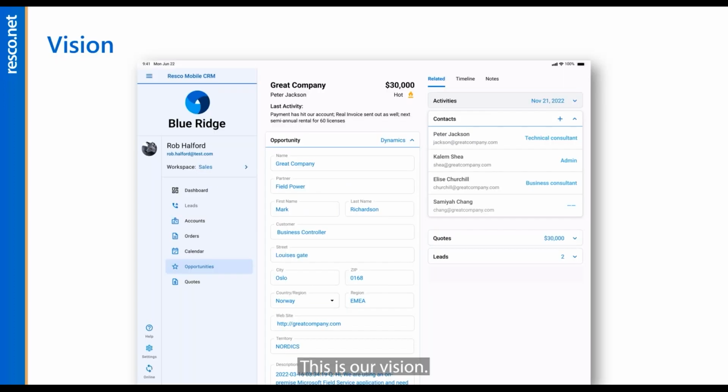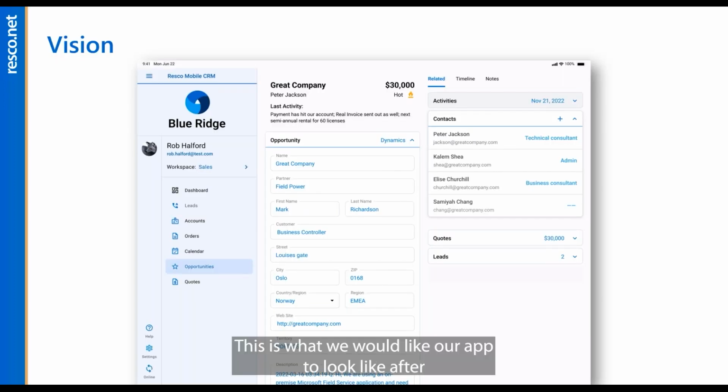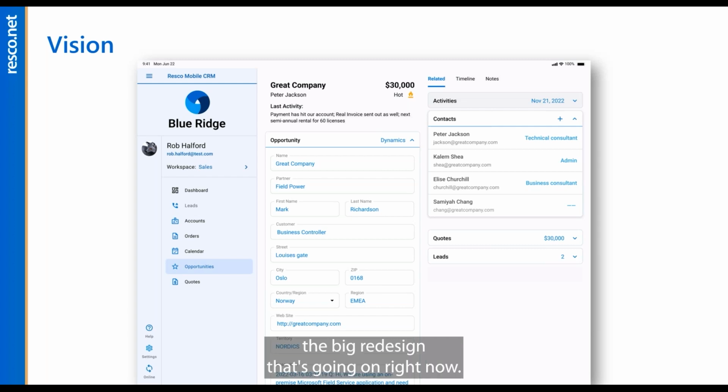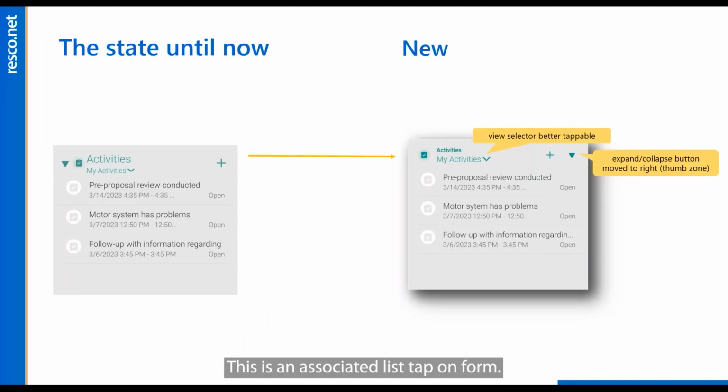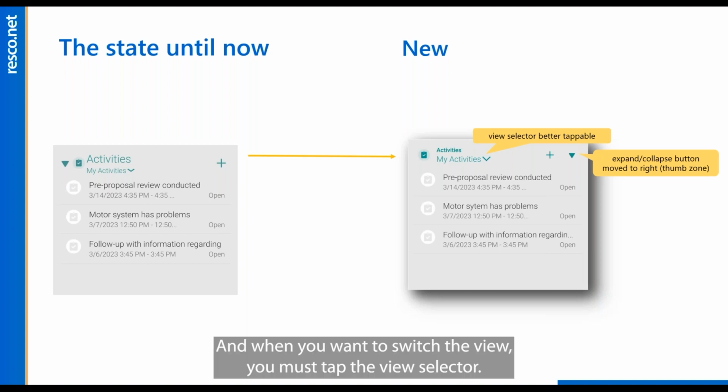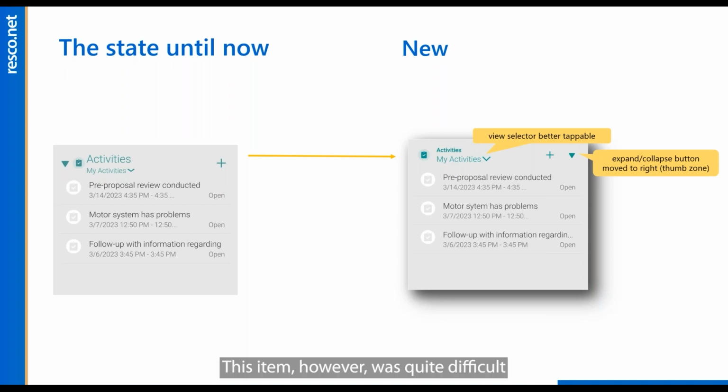This is our vision. This is what we would like our app to look like after the big redesign that's going on right now. And this is what has been done at the very beginning. This is an associated list tab on form. It can have several views enabled, and when you want to switch the view, you must tap the view selector. This item, however, was quite difficult to tap due to its small touch area.